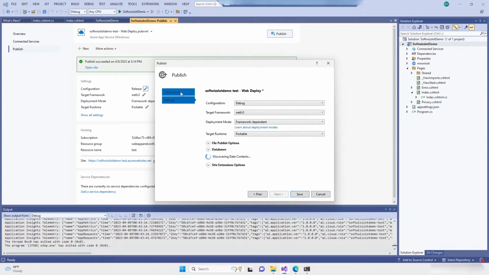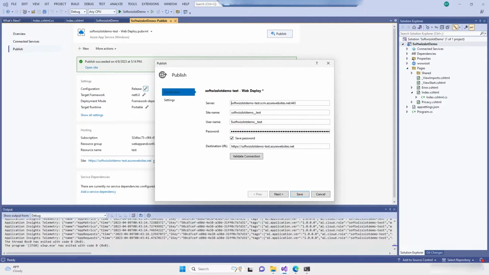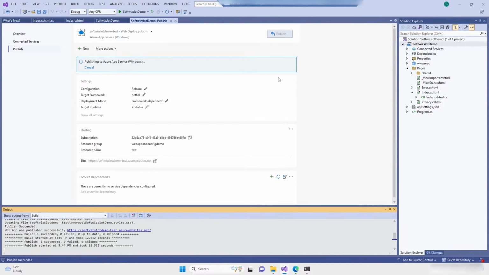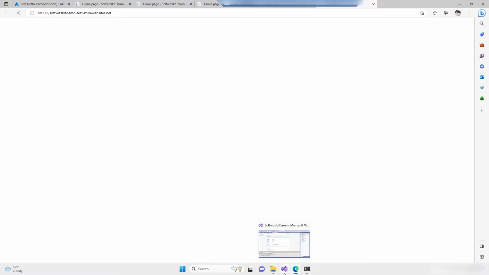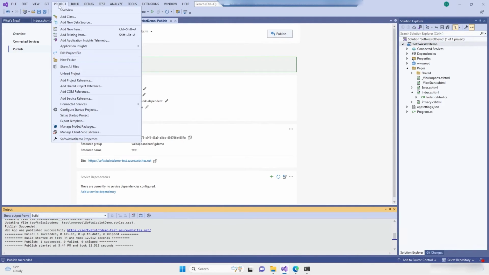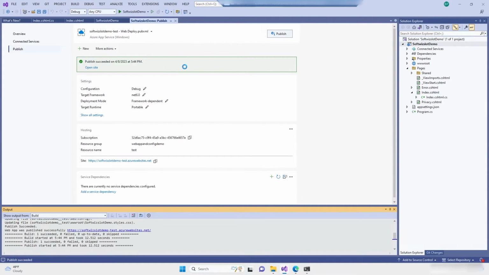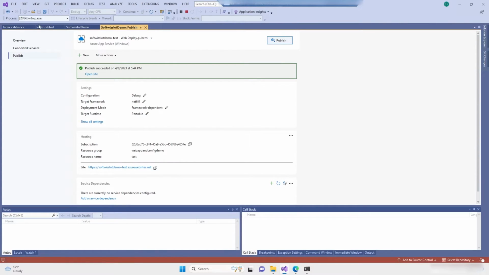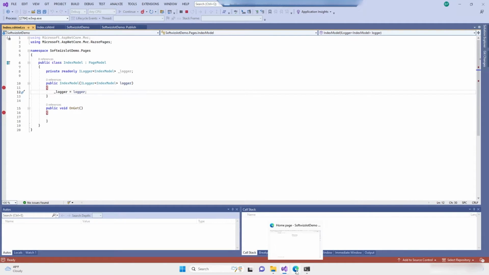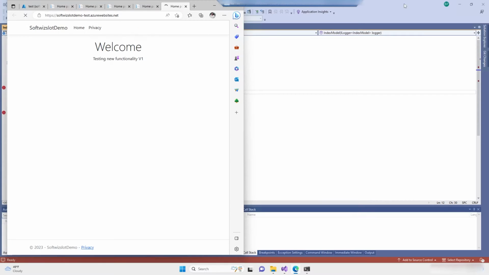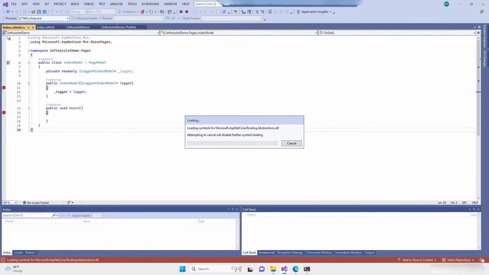If you see the connection, this is under test. We are going to deploy under test. So let me deploy that. Now let me once more attach to see what is happening. Let me one more time refresh this page. Now it is waiting, and let's see whether this code is being loaded or not.